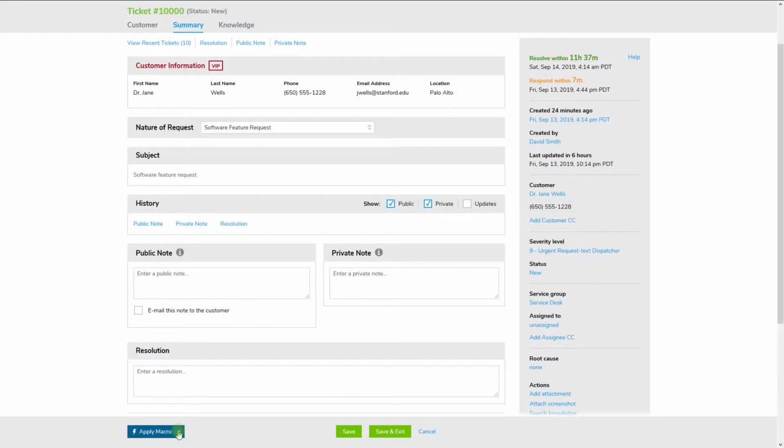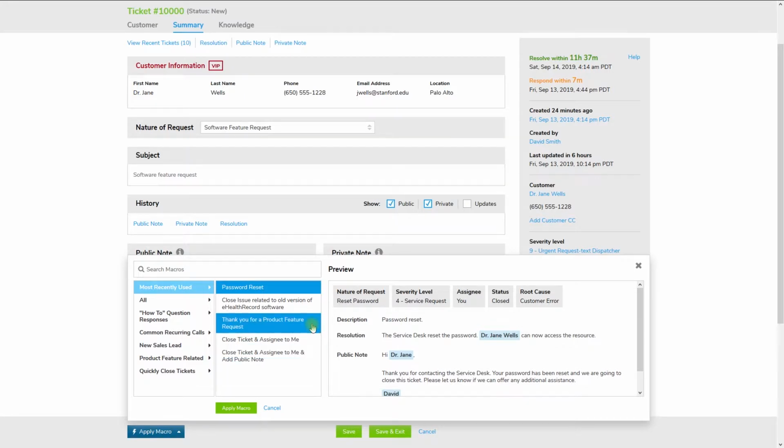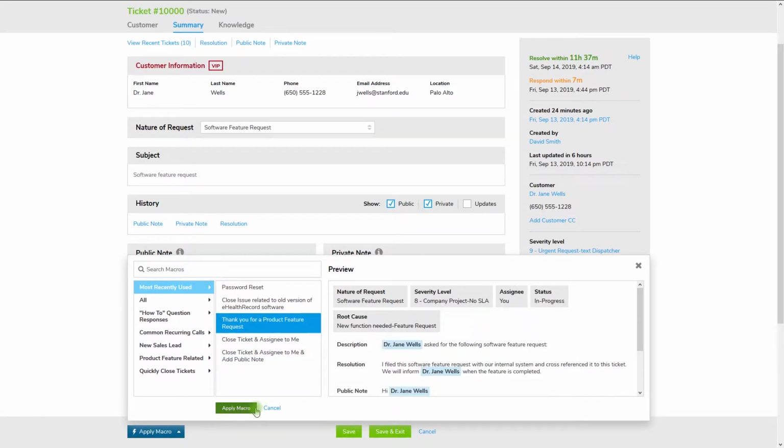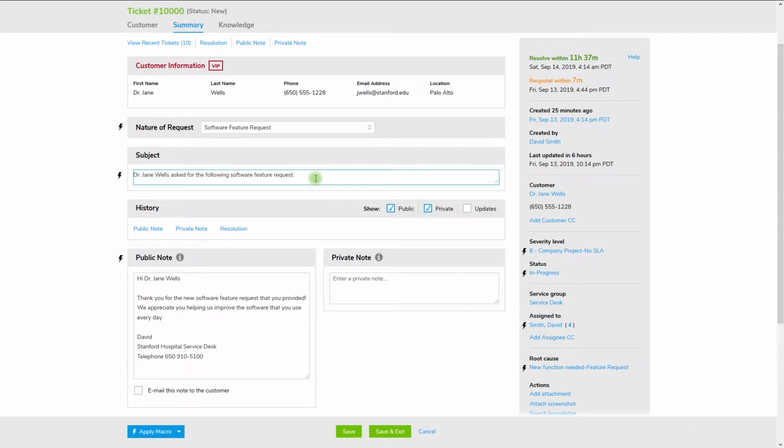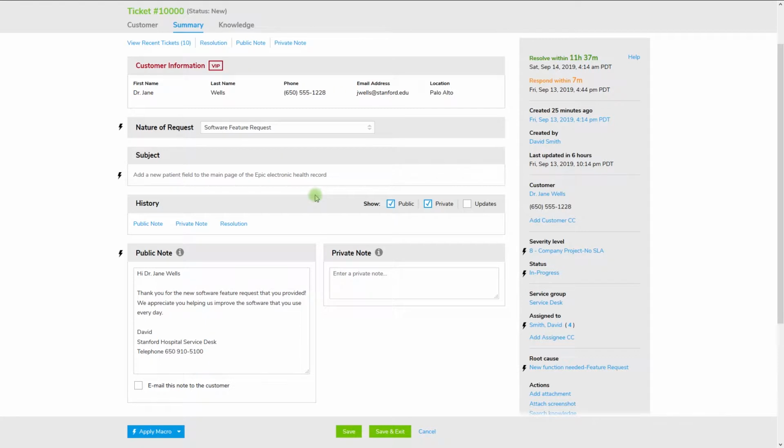Lastly, here's a macro for thanking a customer for a product feature request. And you can still make changes to the ticket after the macro is applied. And so to summarize, in one simple step, macros are used to apply changes to a ticket or populate default information in a ticket so agents can work more rapidly.